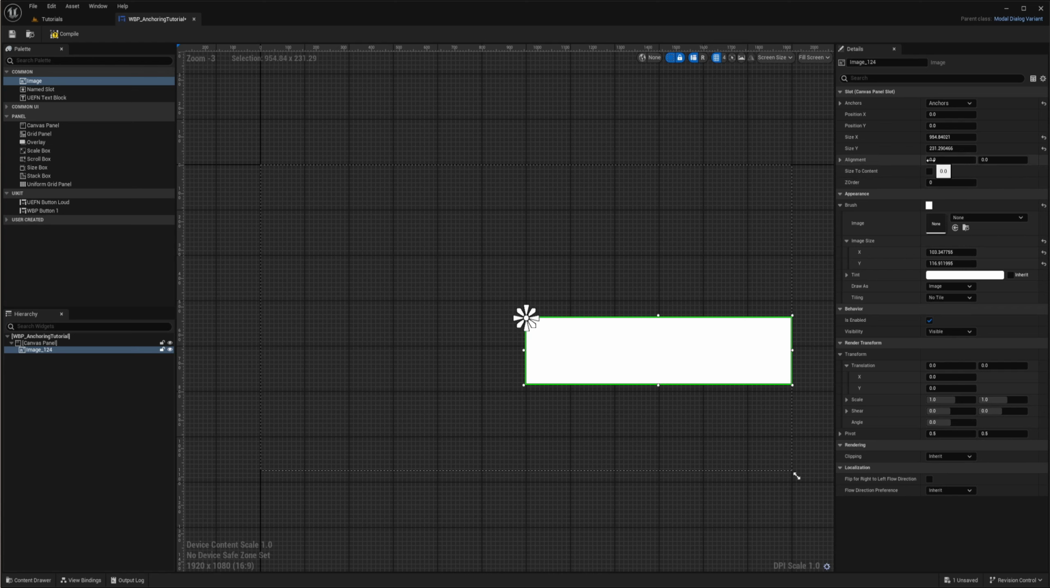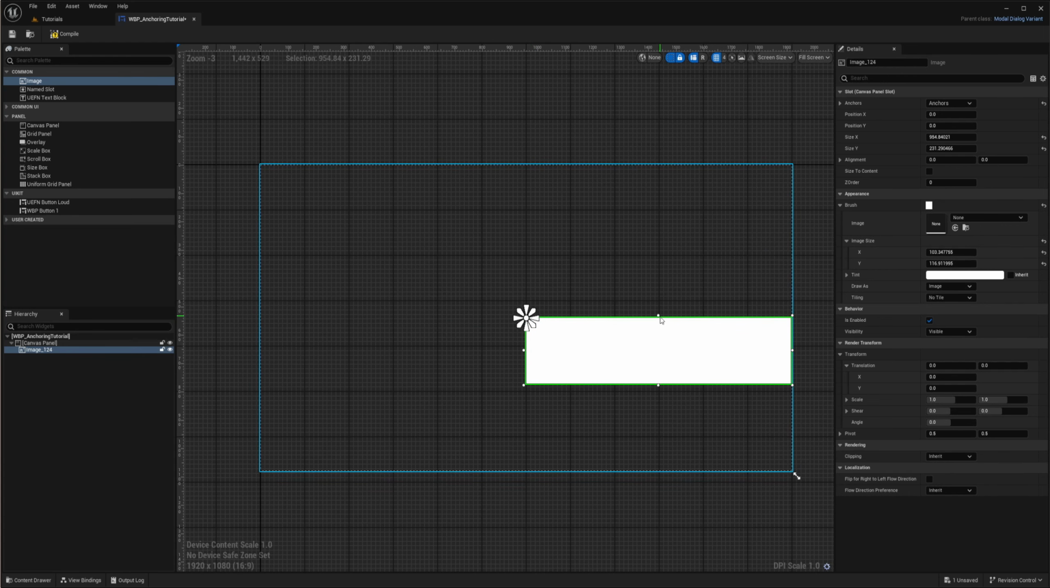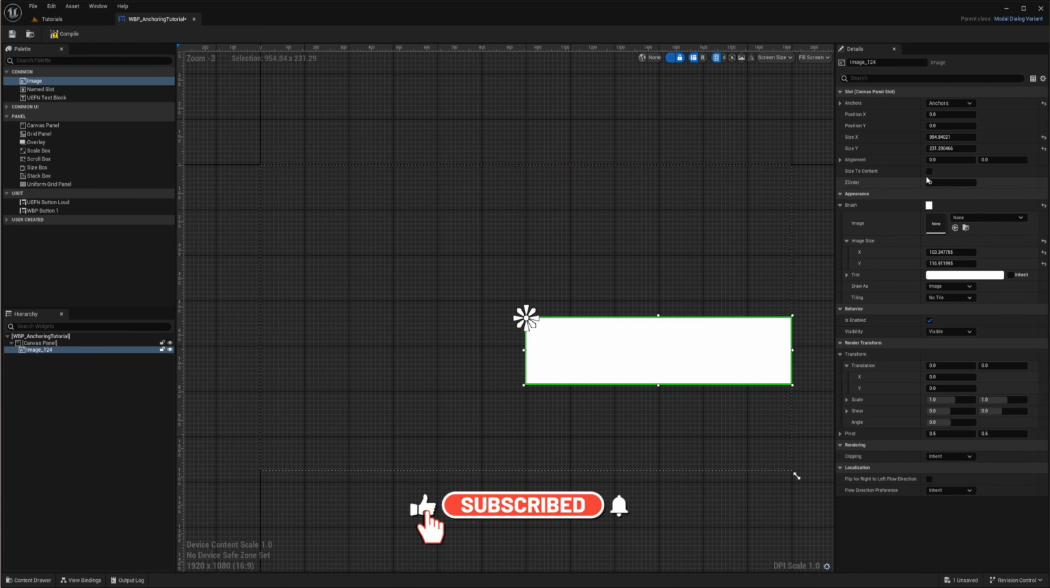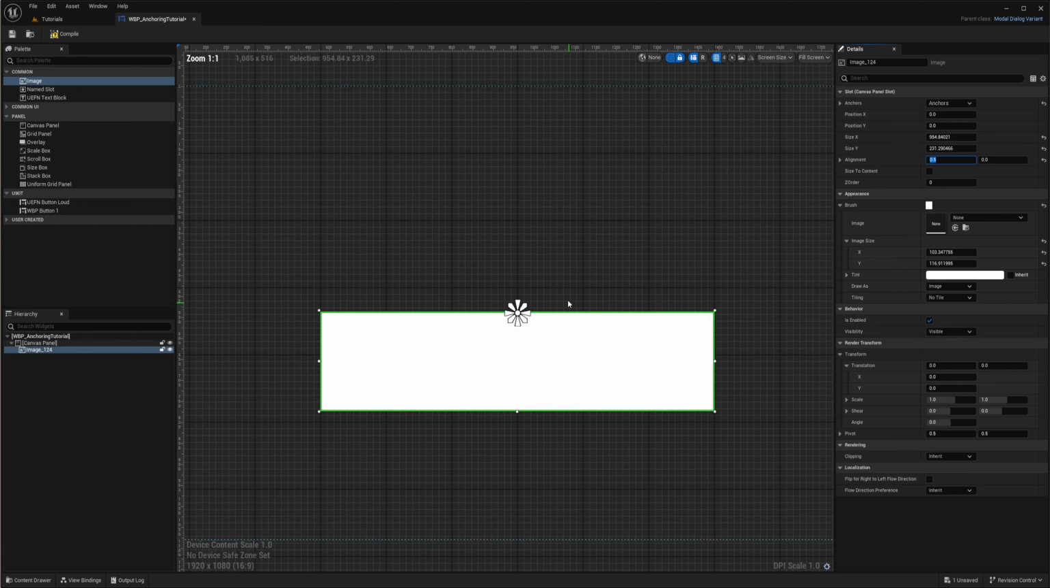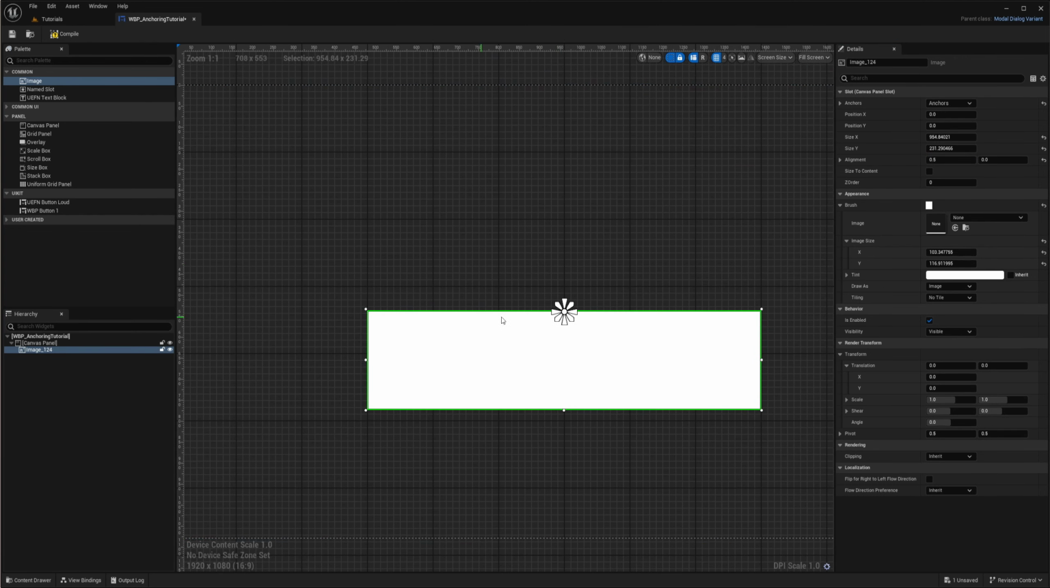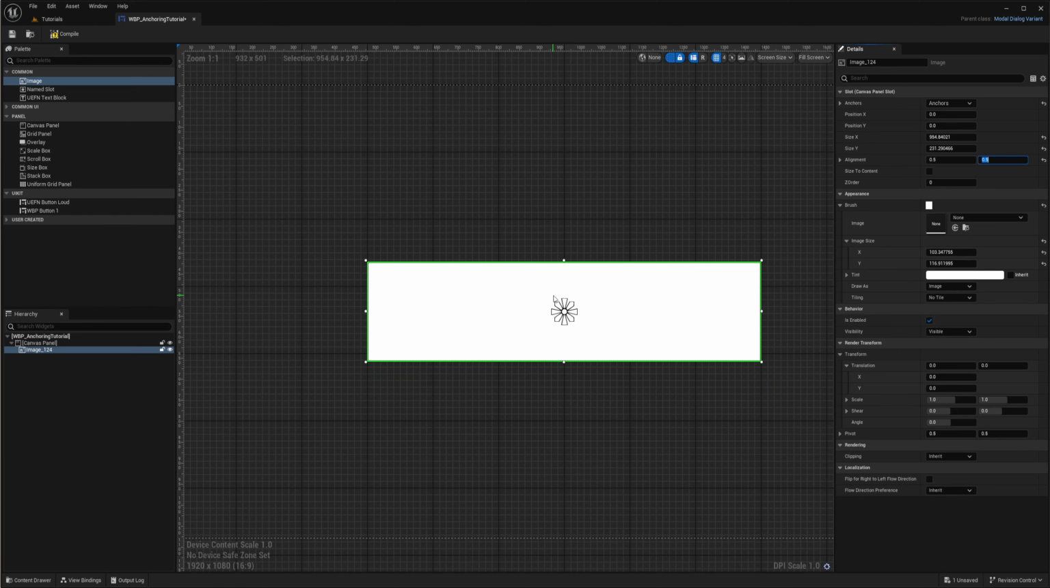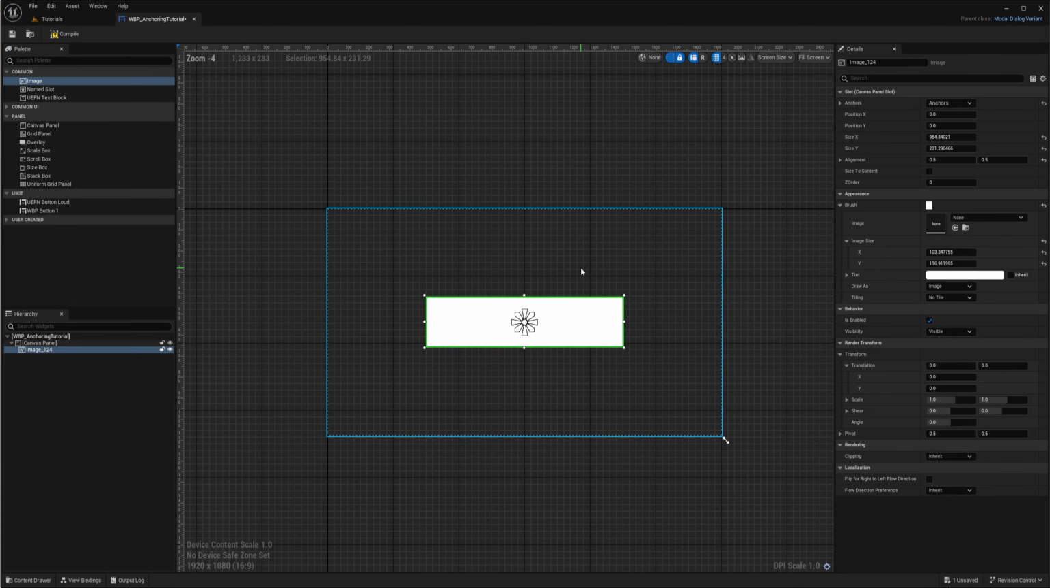How it works is that it's also X and Y, right? So 0 and 0 means this corner. 0.5 is the horizontal middle point and the vertical middle point. 1 and 1 would be the bottom right corner, right? So for example, if I set this to 0.5, you see, now my image is horizontally in the center. If I want it vertically in the center, I change this one as well to 0.5. Now I have my image perfectly in the center.